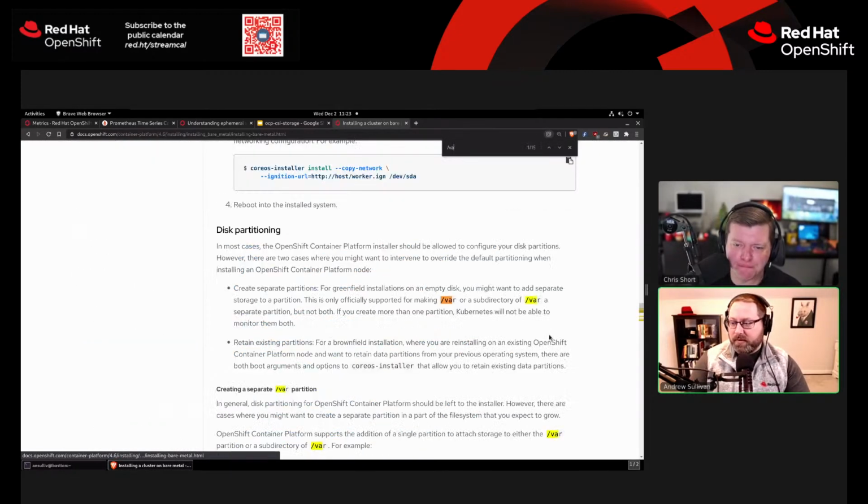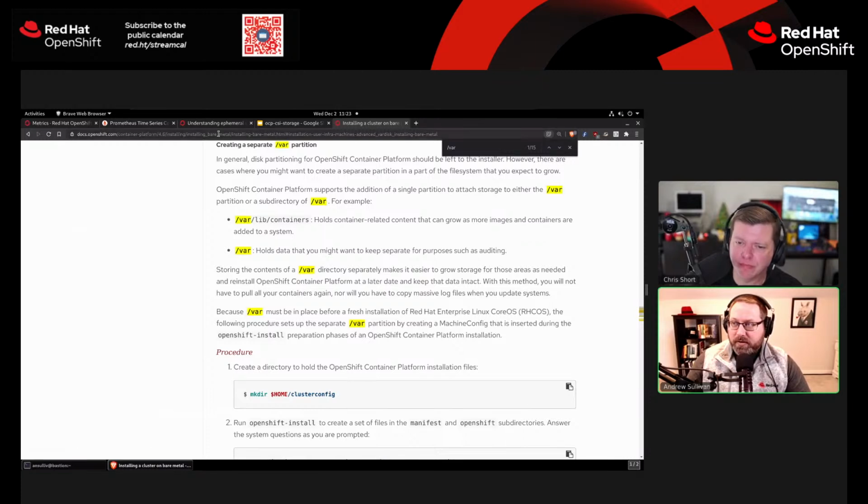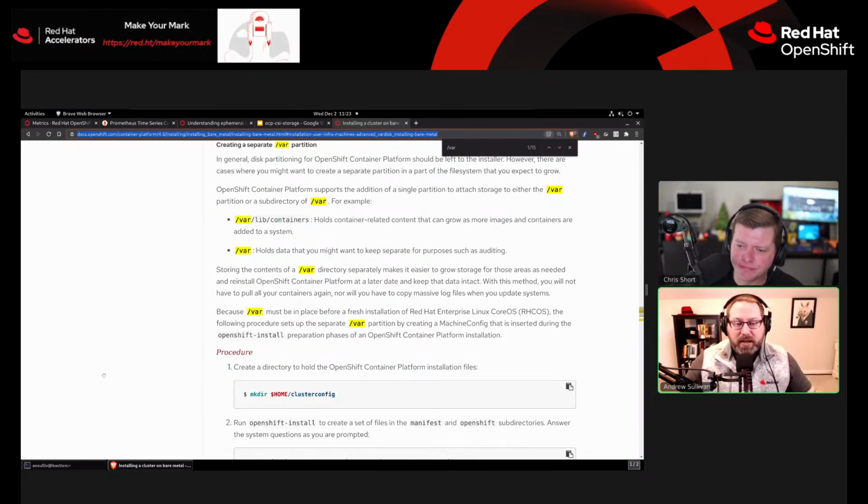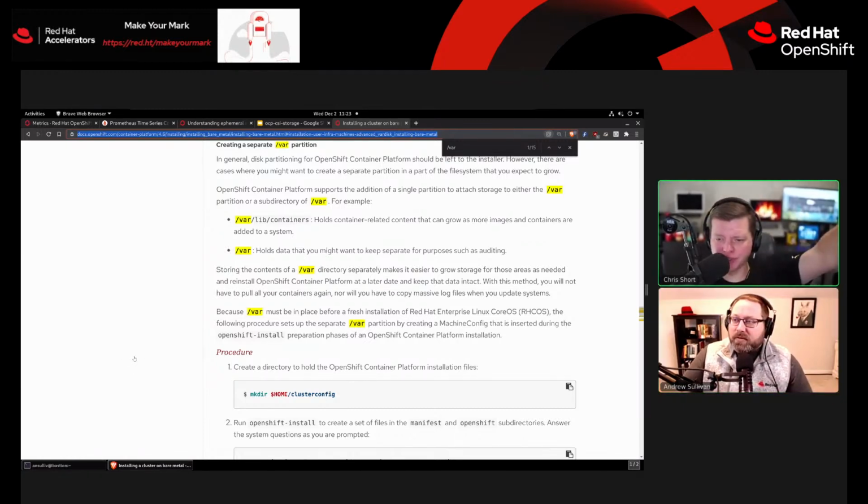And if I go here, so create a separate var partition. So here in the documentation, and I'm going to drop that link into the chat, we can see how to add a disk. So Midun, I'm sure I'm butchering that. Yes, we're talking about storage. The different kinds of storage in OpenShift land.